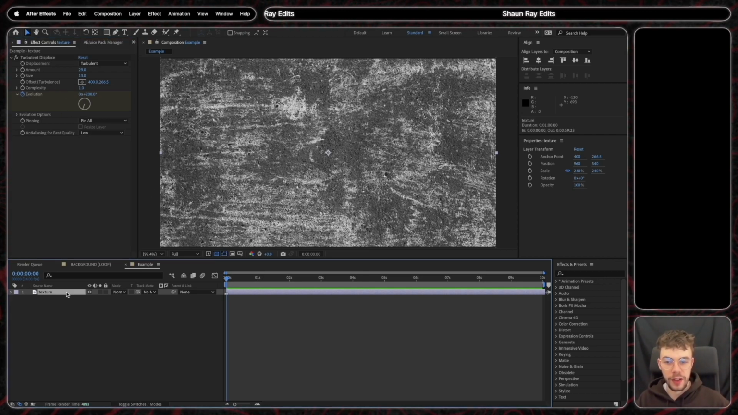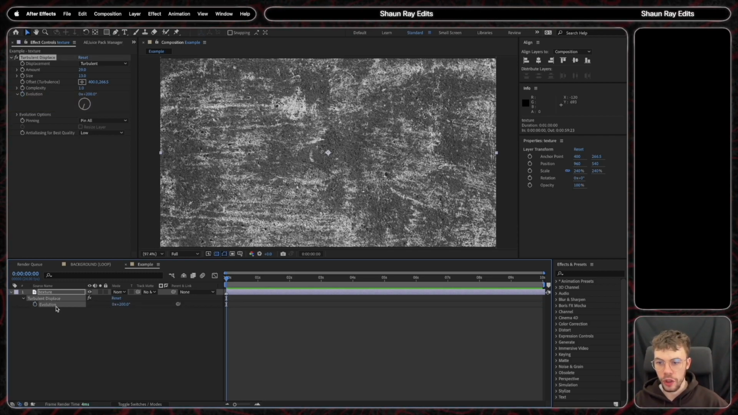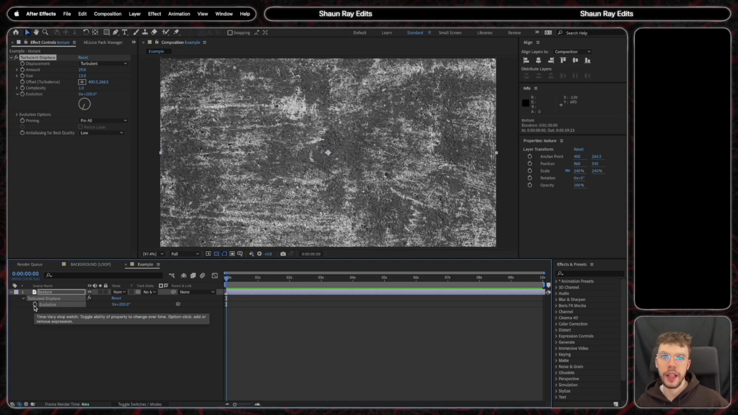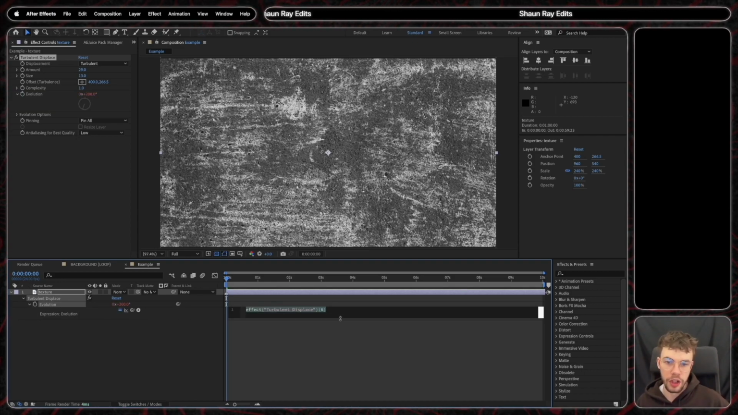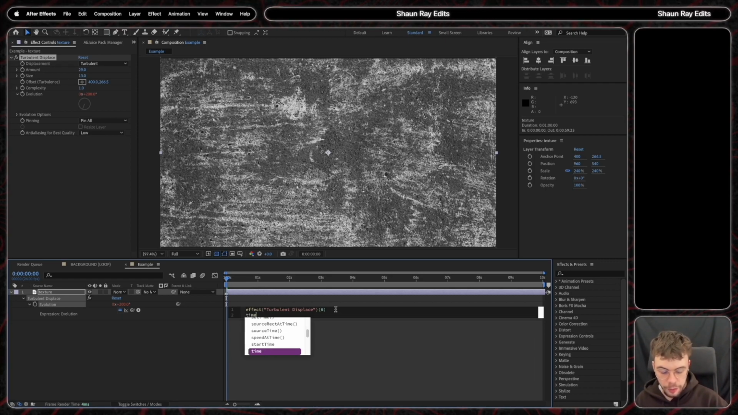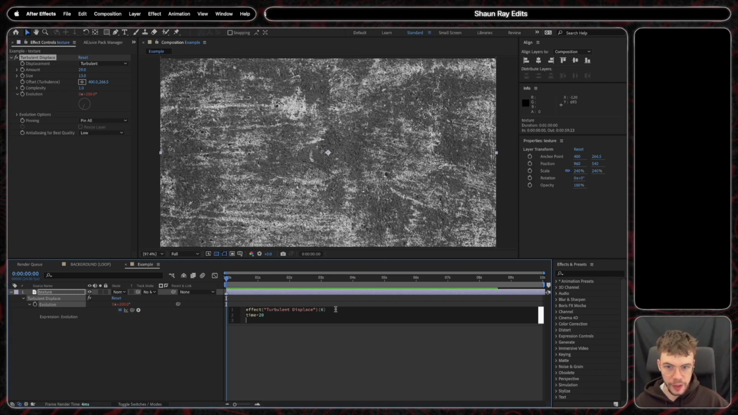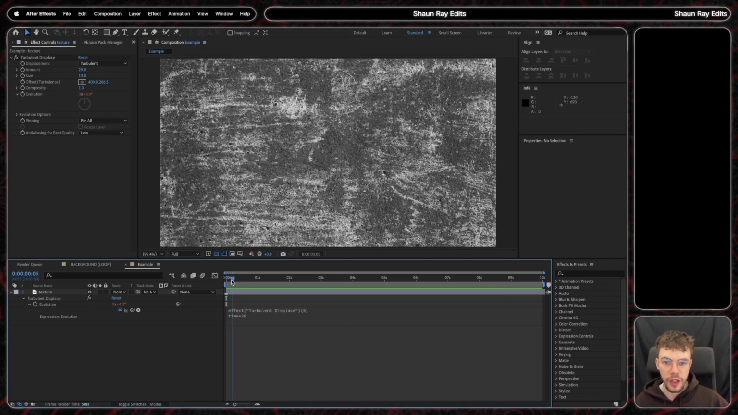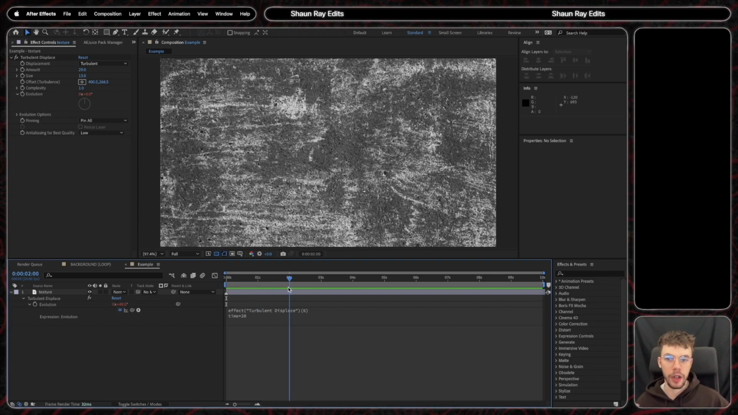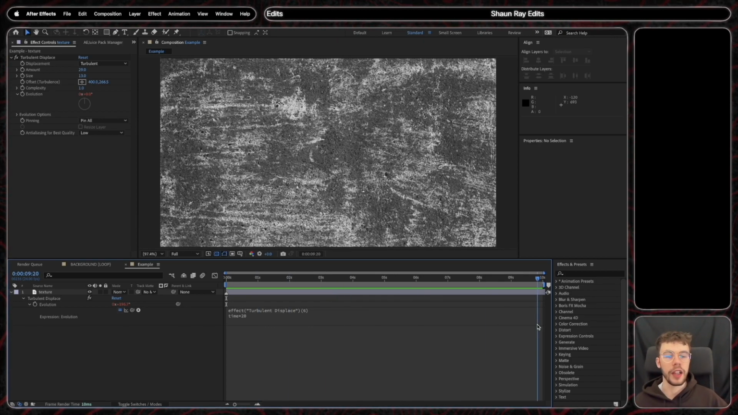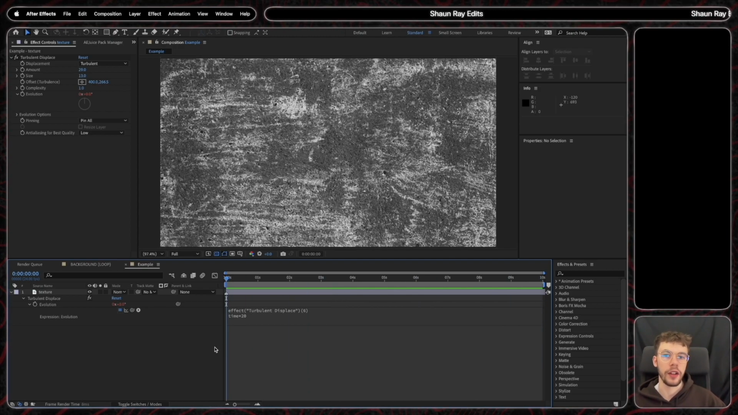Now, if you don't want to take the time to add a lot of evolution keyframes, you can always go into the evolution here, and by holding Alt while clicking on the stopwatch, you can open up the expression editor. Now, on a new line, you just have to type in the command time times, and then the amount you put will be the amount that the evolution increases per second. So if I go for 20 here and end the expression, it means that at the 1 second mark, the evolution is going to be 20, the 2 second mark, it'll be 40, and so on, and it will keep infinitely increasing until the end of the composition.